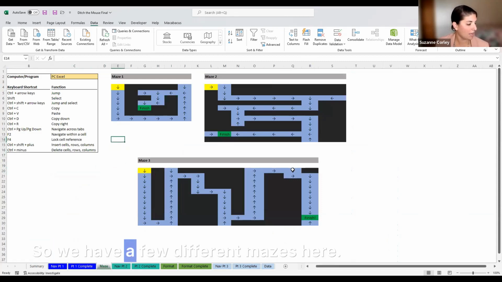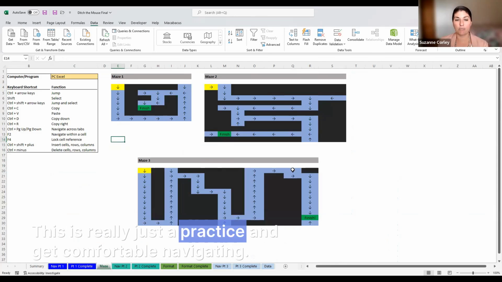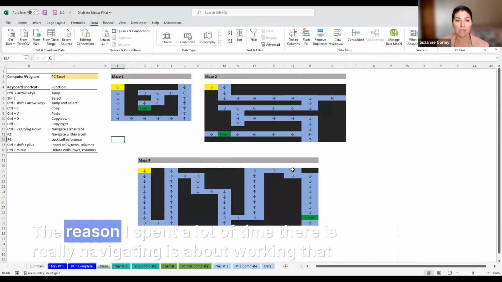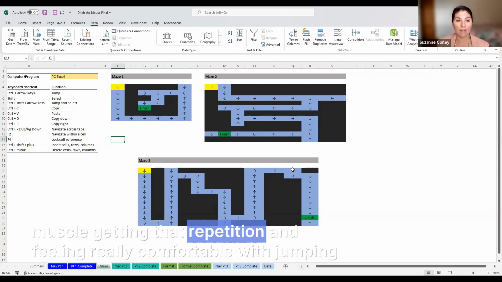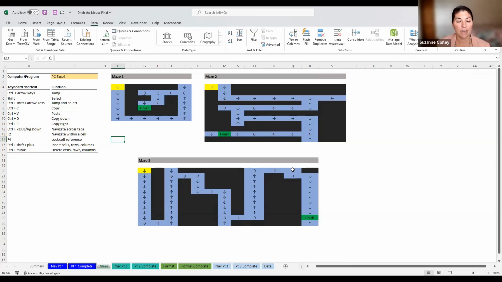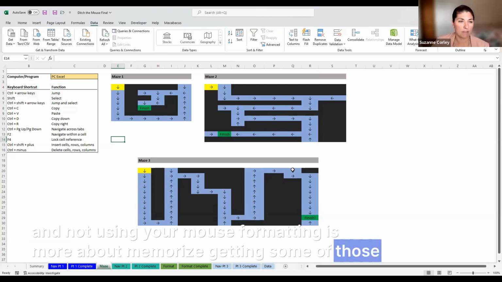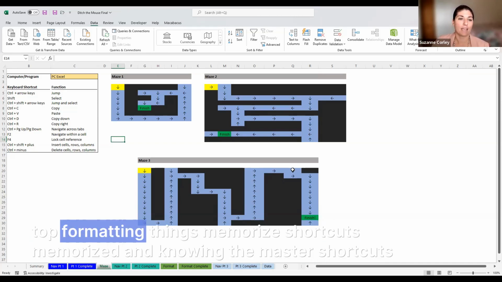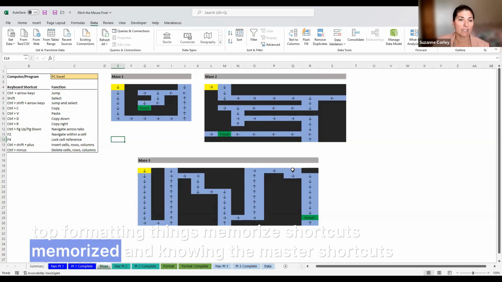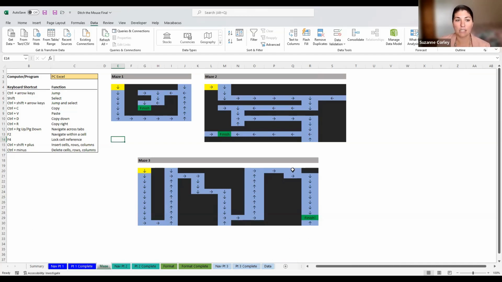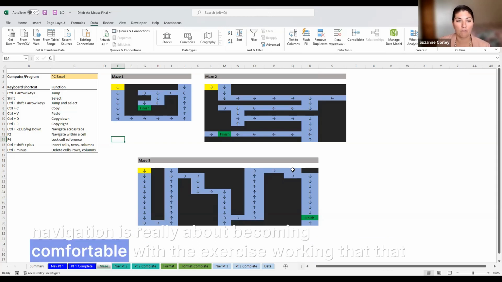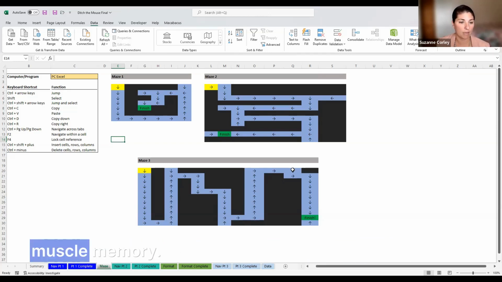So we have a few different mazes here, and this is really just to practice and get comfortable navigating. The reason I spent a lot of time there is that navigating is about working that muscle, getting that repetition in, and feeling really comfortable with jumping, selecting, etc., where you can save a lot of time doing that and not using your mouse. Formatting is more about getting some of those top formatting shortcuts memorized, and knowing the master shortcuts. Navigation is really about becoming comfortable with the exercise, working that muscle memory.